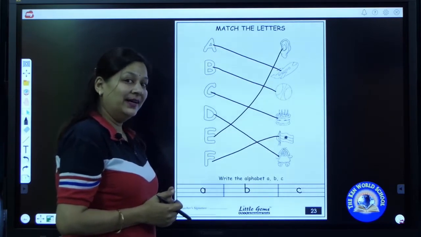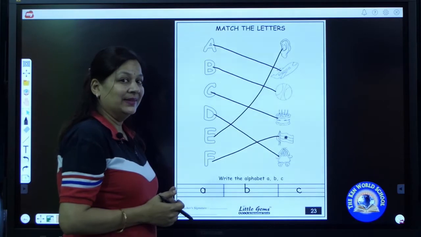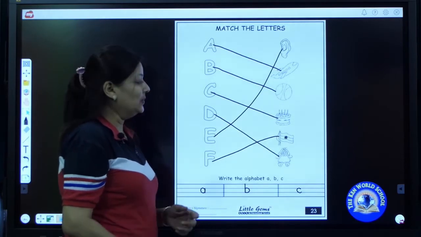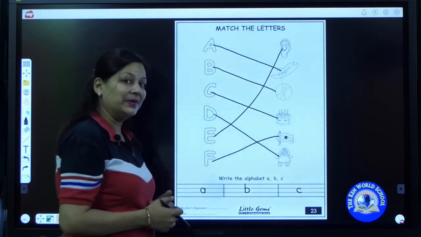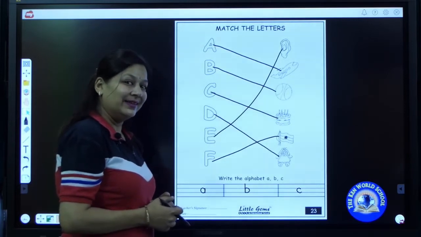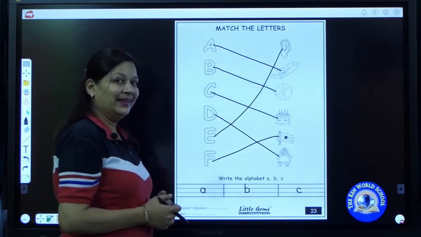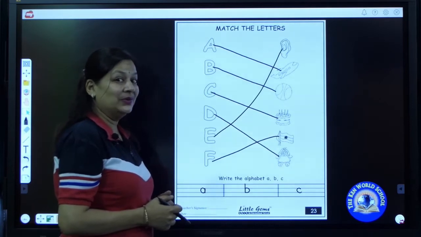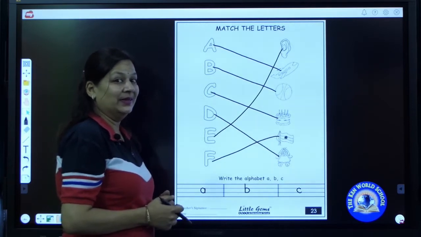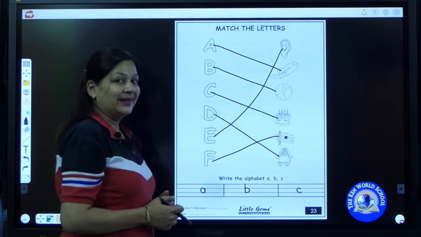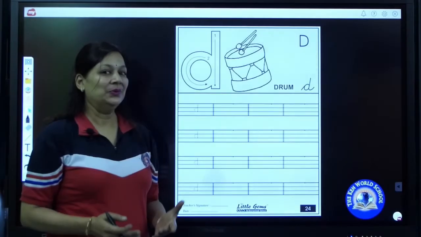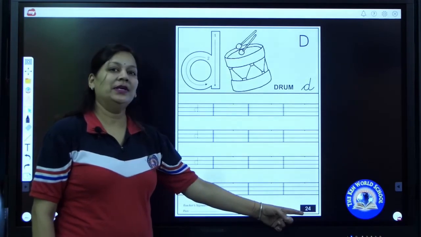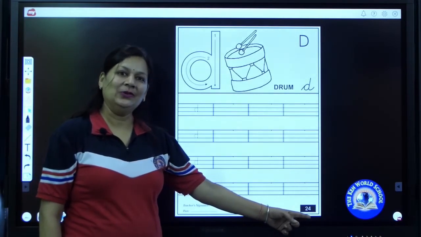Have you all done? Good. Well done, students. Now tell me how my page is looking. Is it looking beautiful? Okay. Now your page should also look beautiful. Well done, students. Kiddos, proceed to page number 24.